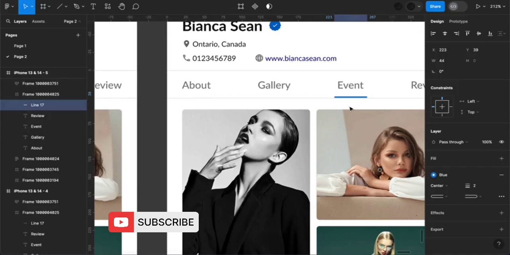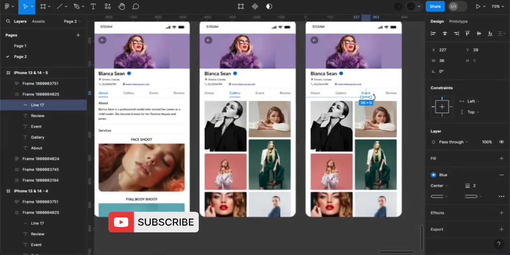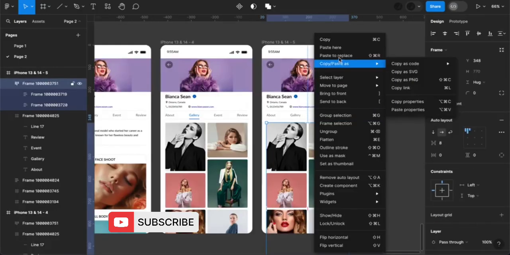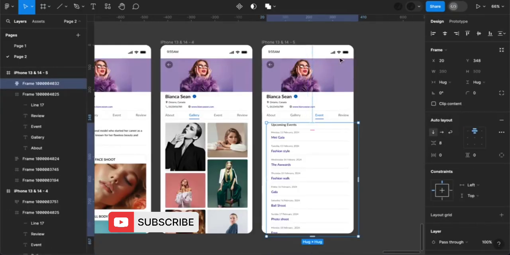I've also done the list that she's going to be showcasing here. So I'm just going to cut again and replace in this image side. So when it's going to be image, I'm just going to cut and paste to replace. I'm going to be doing the same thing for the review page also.